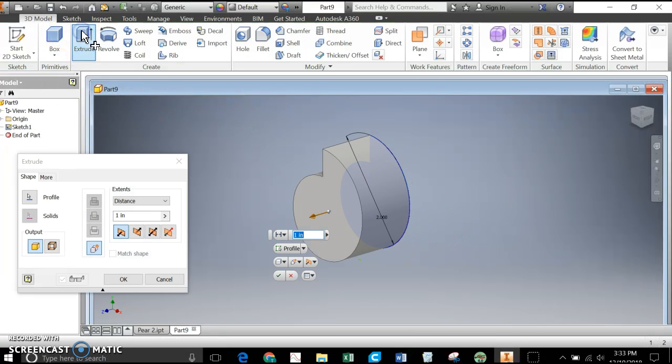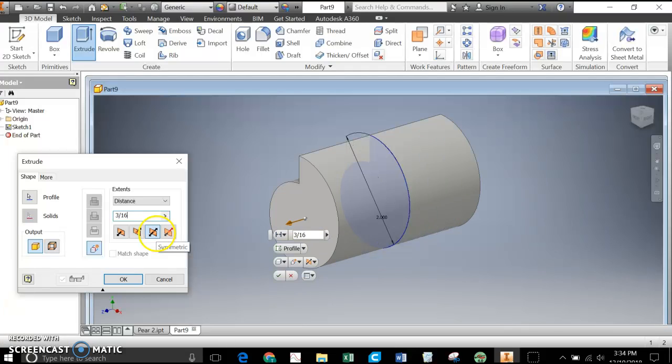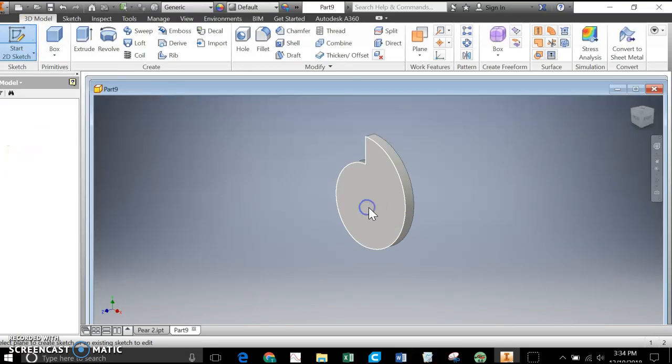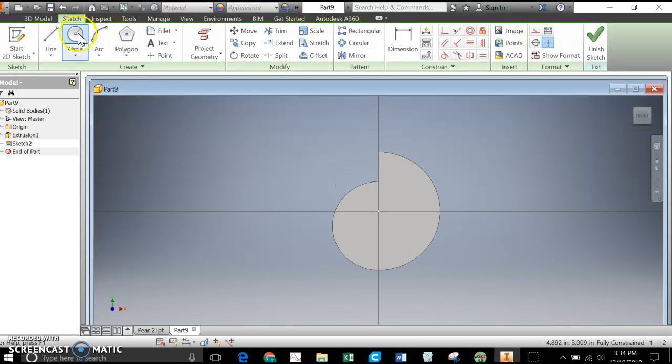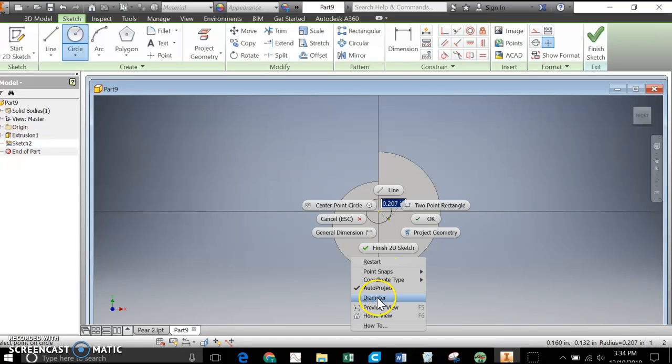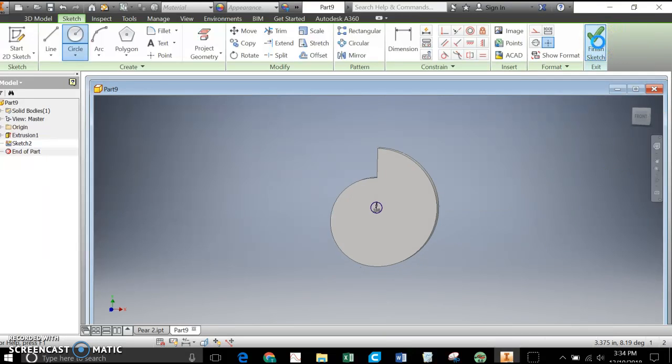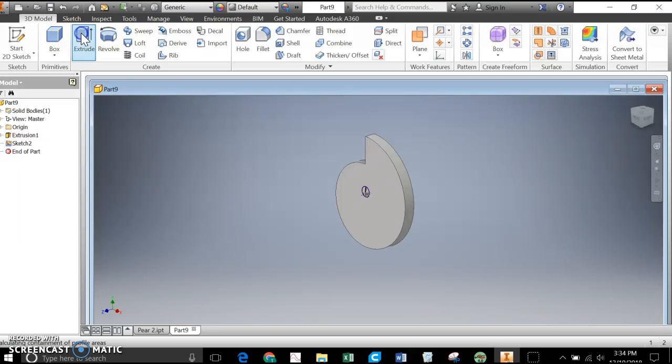I'm going to extrude that again to 3/4 inch, and I'm going to make it a biplane. So from the middle, 3/16. I think I said 3/4 a second ago. And we're going to put the hole in it. The hole will go right there in the center. Hole should be a diameter of 3/16. We'll cut that hole.